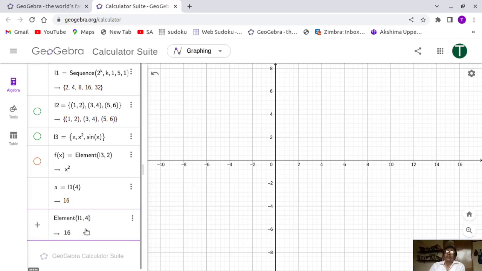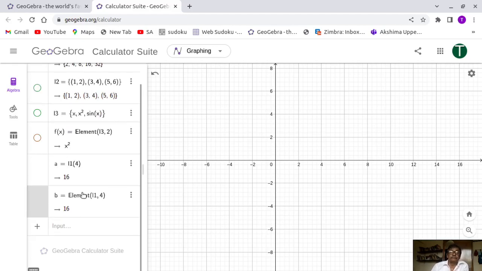Got the point. Now, which one to be used to create a list will be totally your choice, and perhaps you'd like to access that particular element. You can access either in this way, element, name of the list, comma, the element number, or in a much shorter way, name of the list, in the brackets, the number of the element. Same thing you will get. And as you can see, you have accessed the element of L1.